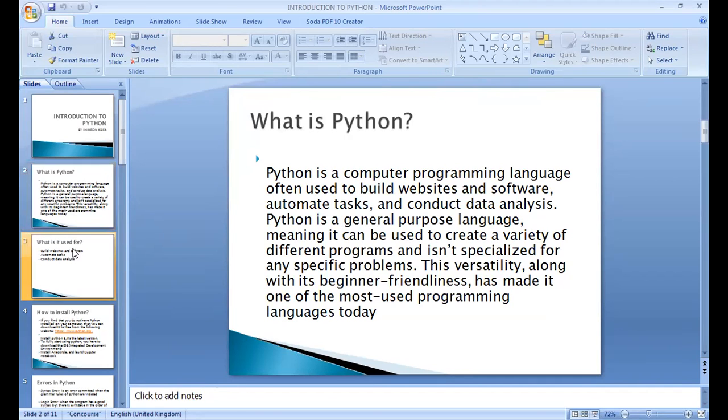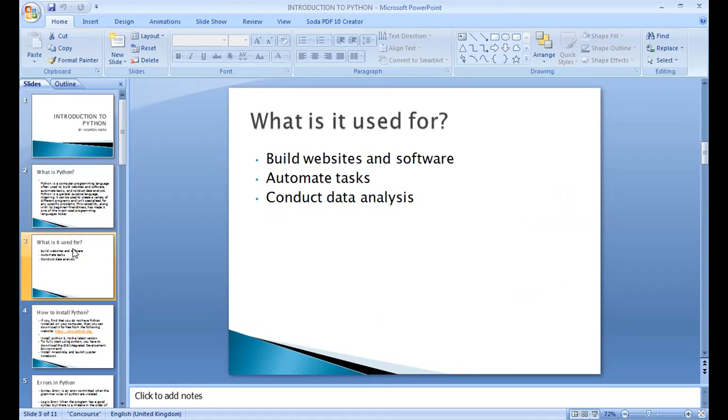Okay, what is Python used for? You're going to look at some of the things that Python can do.